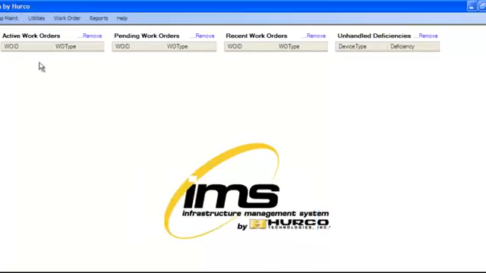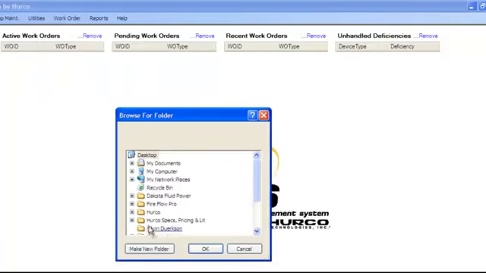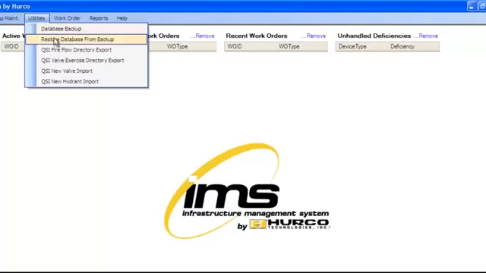Another time this comes in useful is, let's say you were having some issues that you thought needed our attention. We might have you go to Database Backup, click on it, and then save it to your desktop, copy it, put it in an email, and send it to us. We can look at the database to see if there's anything wrong with it. If there is, we can make corrections. When we send it back to you, you would hit Restore, and you would have the new database.